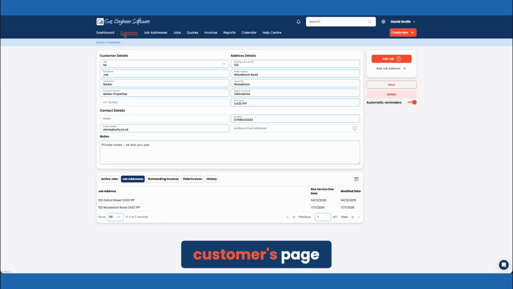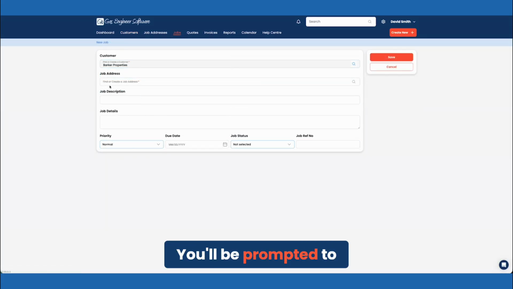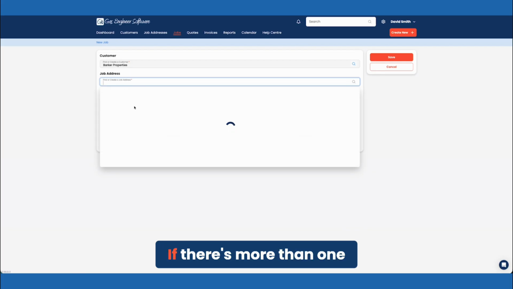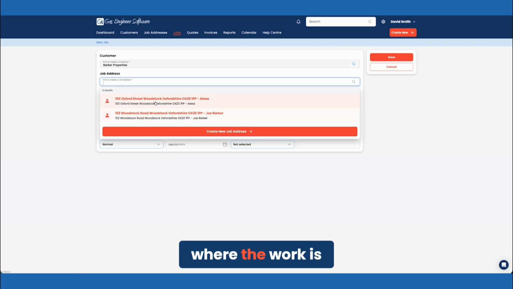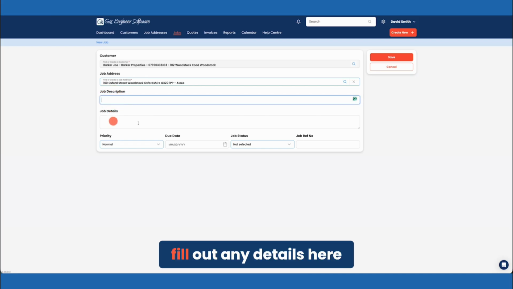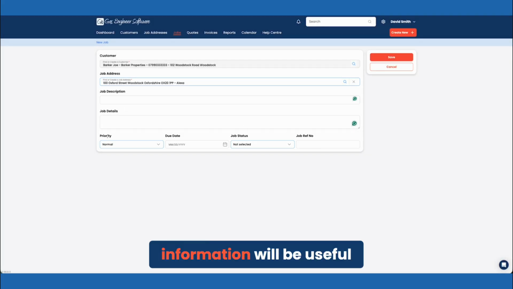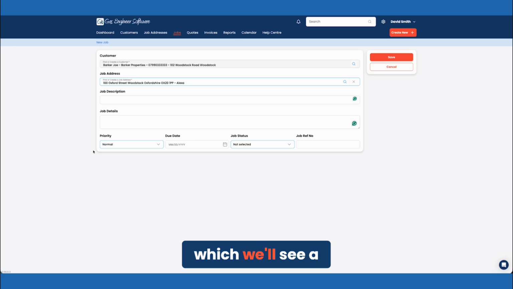Once you're on the customer's page, you can click the Add Job button in the top right hand corner over here. You'll be prompted to select the job address. If there's more than one, simply select the one where the work is going to be carried out. You can give it a job description, fill out any details here, give it a priority, due date, job status, and reference number. A lot of this information will be useful for engineers out in the field, and they can access it directly from their phone, which we'll see a bit later. Once you're done, click Save.